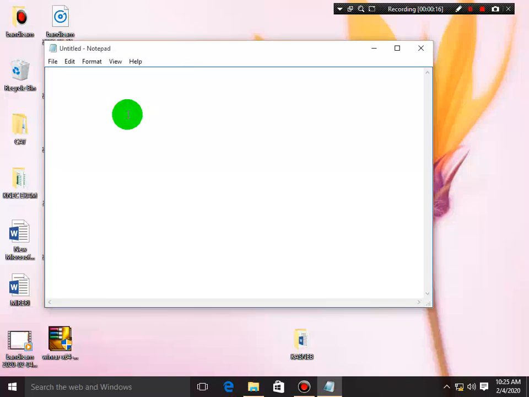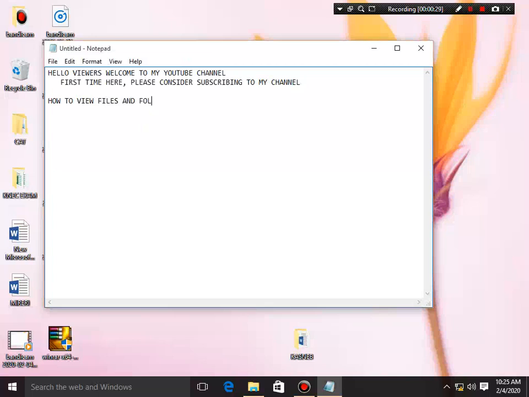So guys, in this video today, I'll be showing you how to view files and folders using command prompt. You're going to view the files and folders in your computer using command prompt. This is the easiest way to navigate through files. So let's get started and see how easy it is.